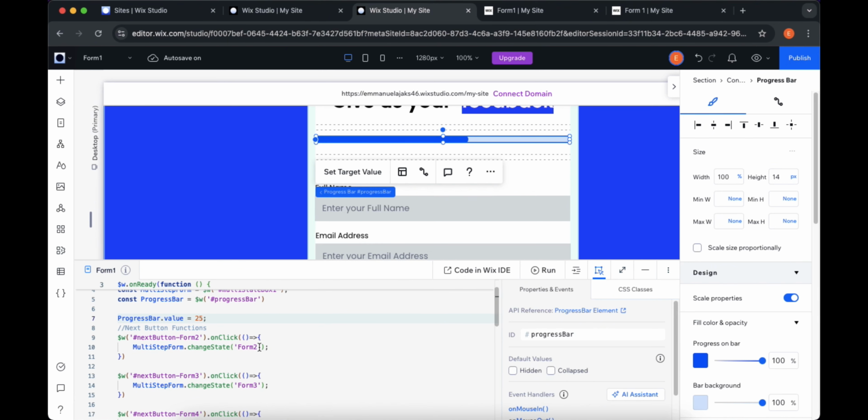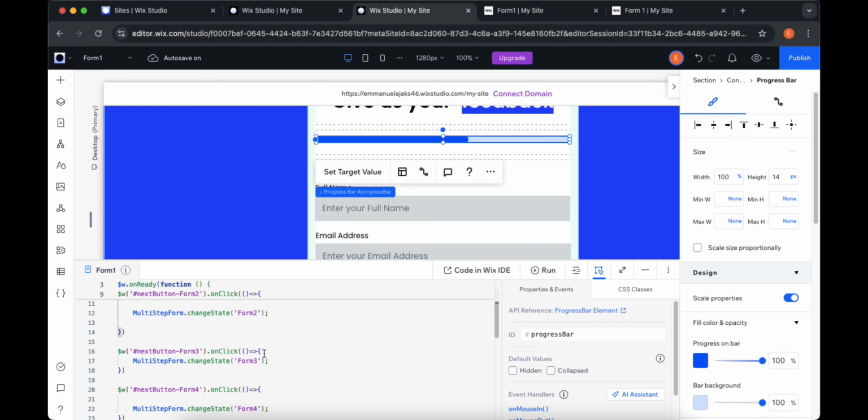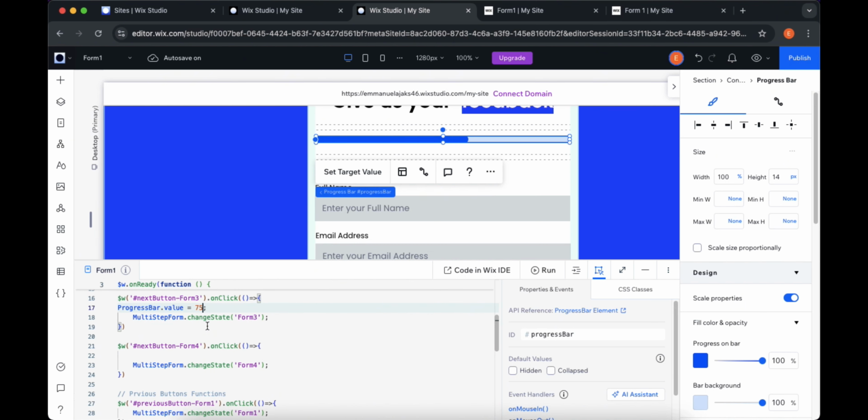Now once the next button is clicked, which will be form 2, I'll change it so that it adds another 25 to it. So 25 plus 25 is 50. Now for the next button, which is 3, add another 25, which will make this 75. Now for the last one, which is form 4, we just add it so that it becomes 100, like 75 plus 25.